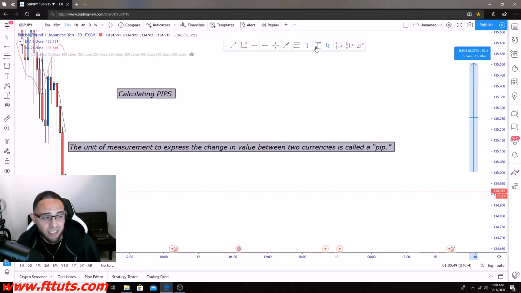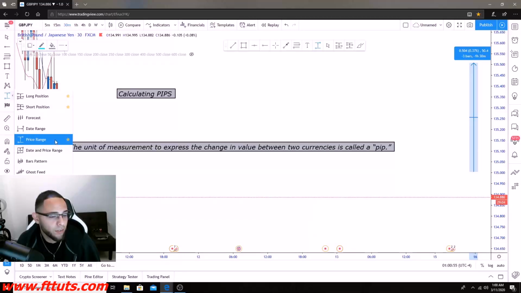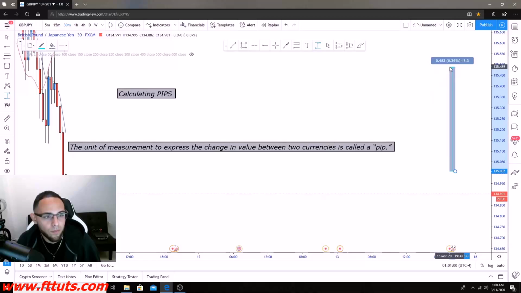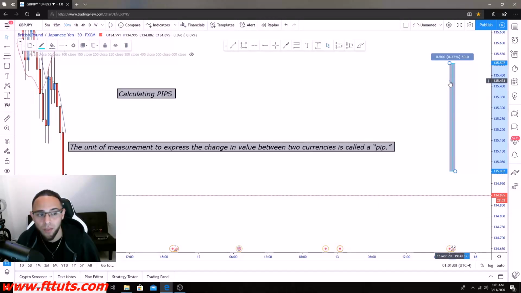Another way to measure these things is the price range tool, which you can find here. You'll see you can do the same thing. Boom, to the T. That is 50 pips from 135.007 to 135.507. That right there is exactly 50 pips.